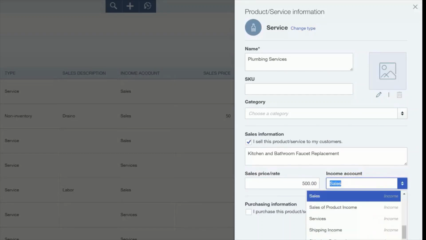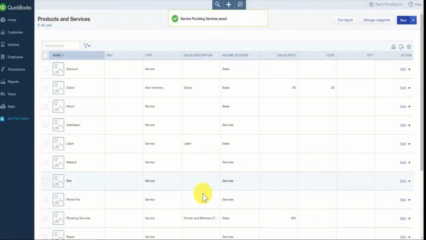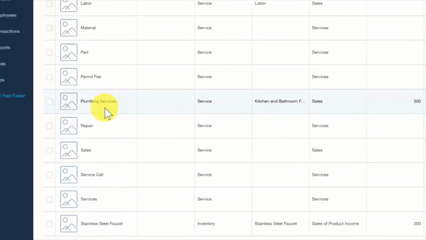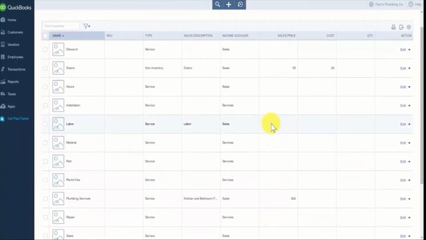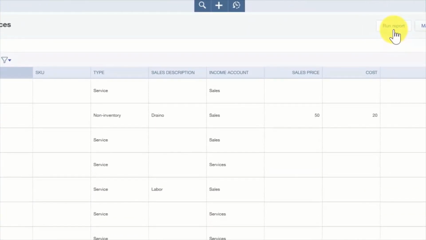So we'll go ahead and save our changes here, and we'll go back to the products and services list and make sure plumbing services now appears on our list. And there it is. Perfect. Once you have added all of your products and services, you can run a report to see the entire list. From this screen, there's a Run a Report button up at the top here. So just click this, and then the report will display for the products and services list.